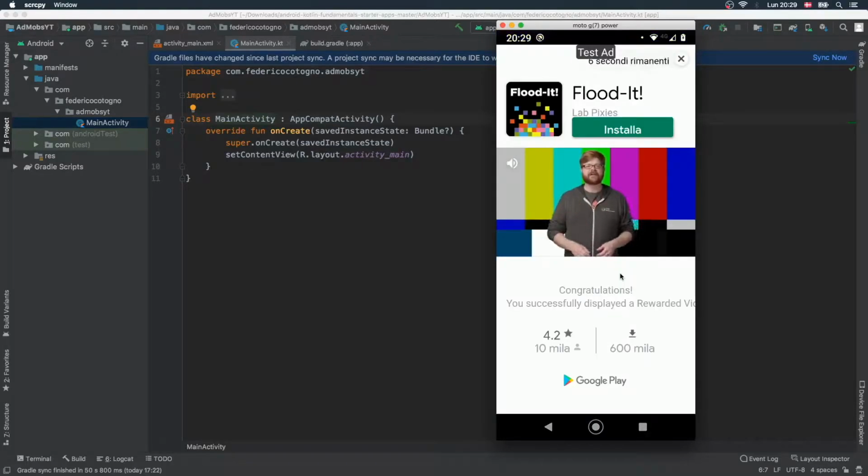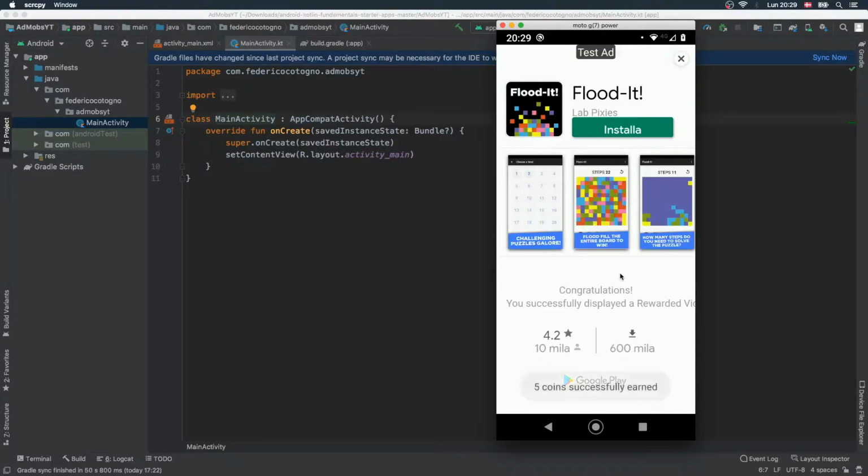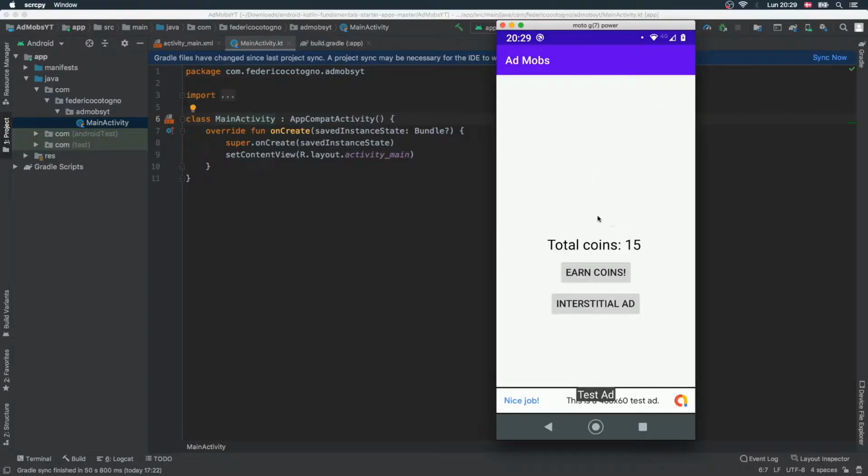Rewarded ads are essentially small videos that the user must watch to earn some sort of coin or whatever kind of reward currency you have in your application. As you can see, when we finished this advert, we were rewarded 5 coins, and that was added to our total coins pile. But anyways, enough of that. We are going to get started immediately by closing this window and getting started with the banner ad.